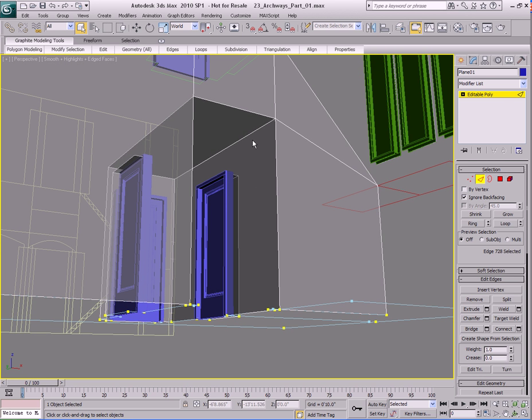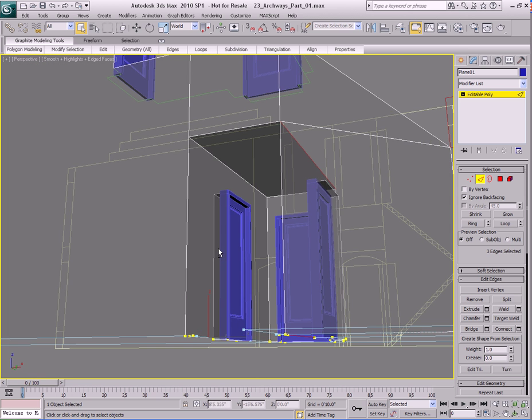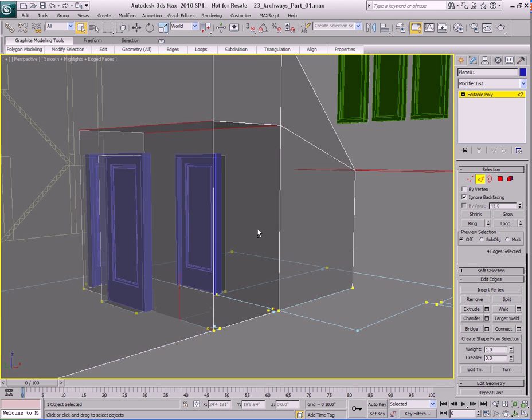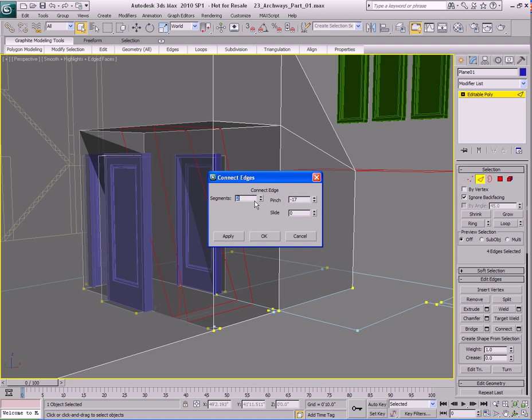I'm going to go to edge mode here. I'm going to select this edge, as well as this one down there, this one down there, and this one up here. Okay? And then I'm going to go to the quad menu and go to the connect options. I'm going to connect this with one segment and give this 0 for the pinch and slide.